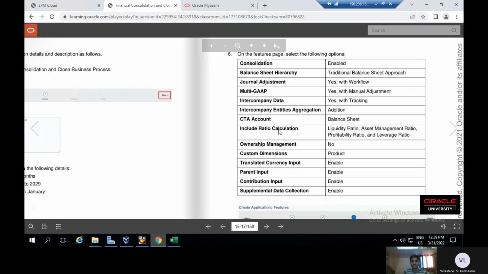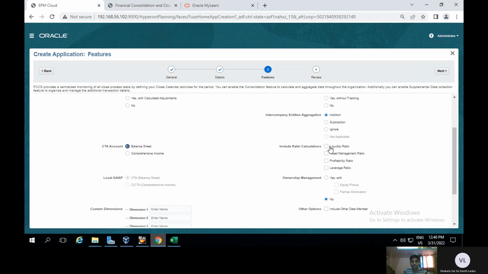So let me go to the include ratio calculations. These are the liquidity ratio, asset management ratio, profitability ratio, and leverage ratio. You should enable these four options. Let me go to the application. So you should enable the liquidity ratio, asset management ratio, profitability ratio, and leverage ratio.